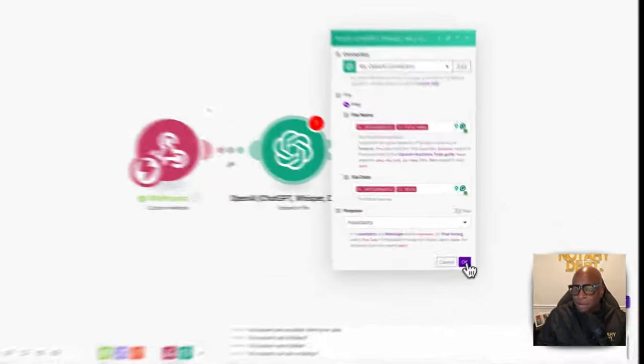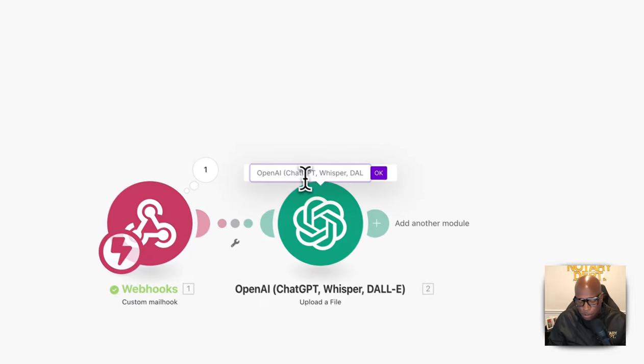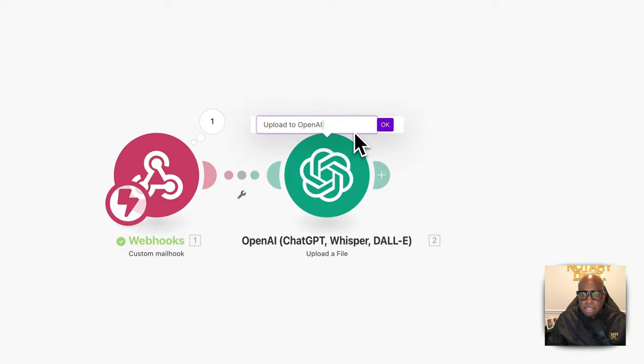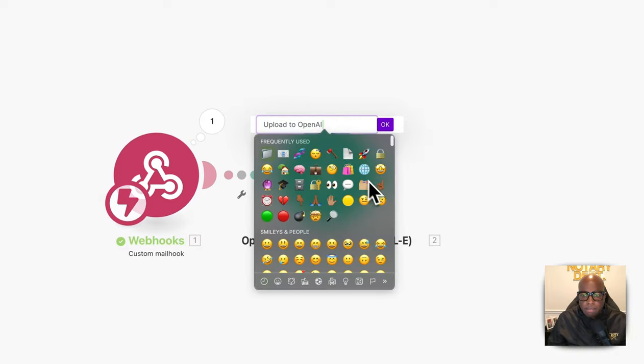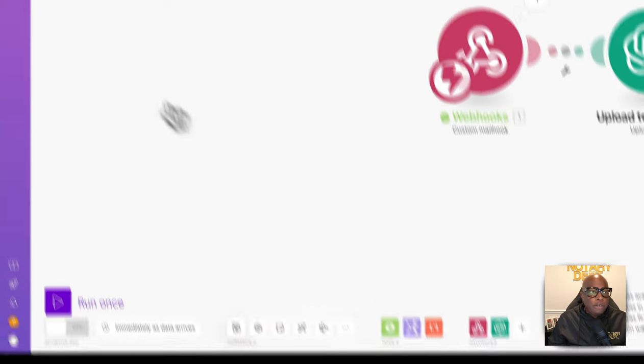So I'm gonna actually show you that right now, but before I do that, let's just rename this module so we can keep everything in order. We'll say upload to OpenAI, and the emoji is, let's give it upload. Okay, cool. Let's hit save, and let's jump over to OpenAI so I can show you what I'm talking about.